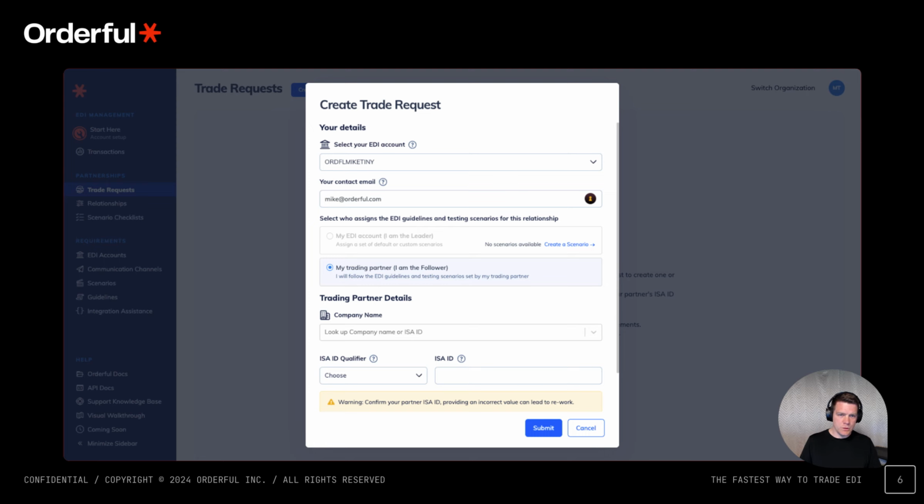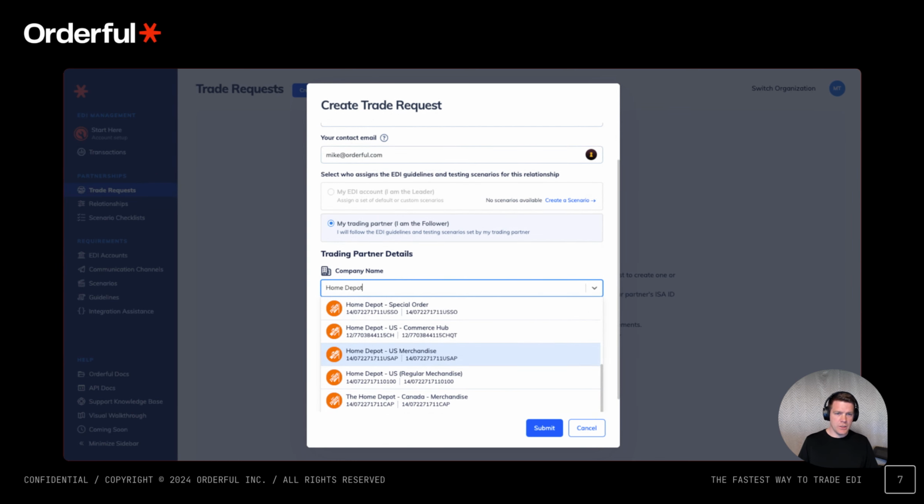A follower, which is what you will most likely select, is someone who is trading with a partner that has set their own guidelines for trade. You can think of these as big retailers or brands. Once you've identified yourself as a follower, we're going to enter information about the entity that we're trading with. For this example, we're going to use Home Depot.